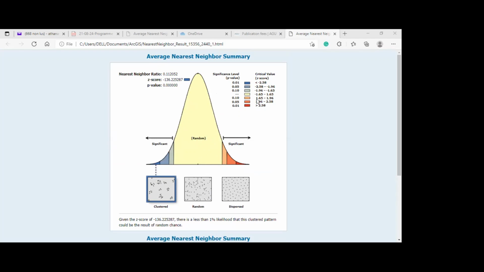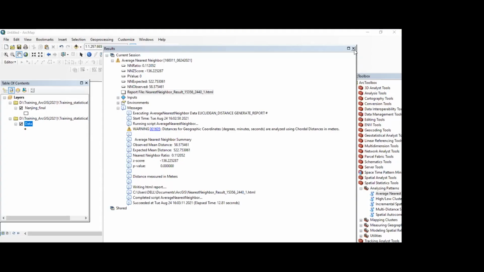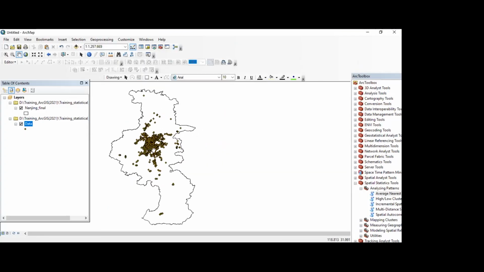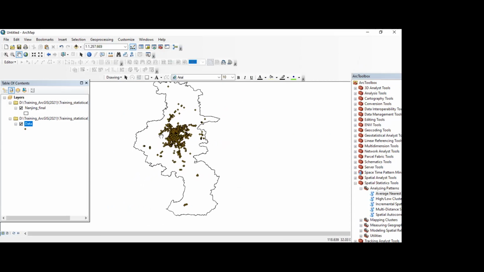Okay, let's share again my ArcGIS. Let's share ArcGIS again. So to ArcGIS again, okay. Yes. So let's come back to my data.